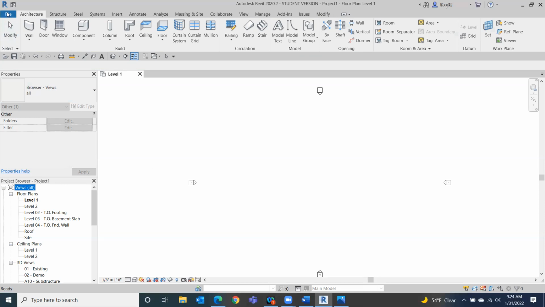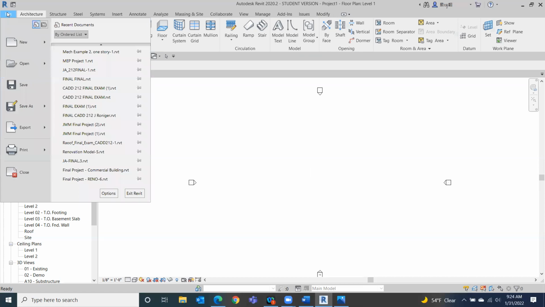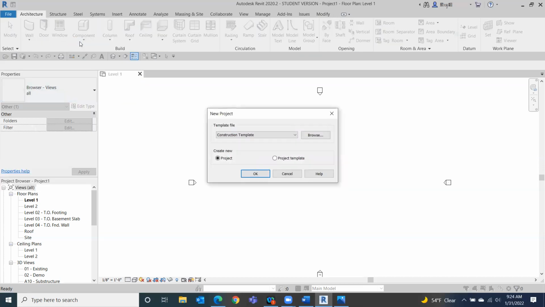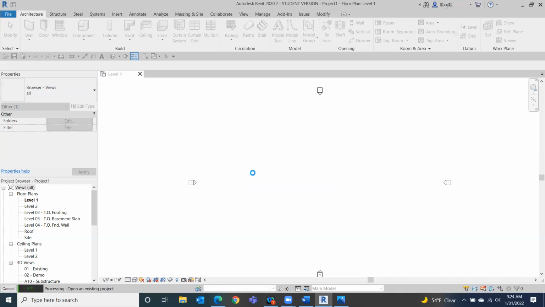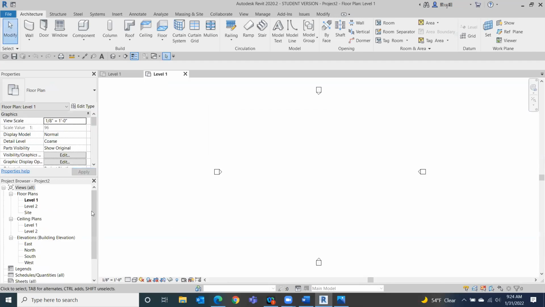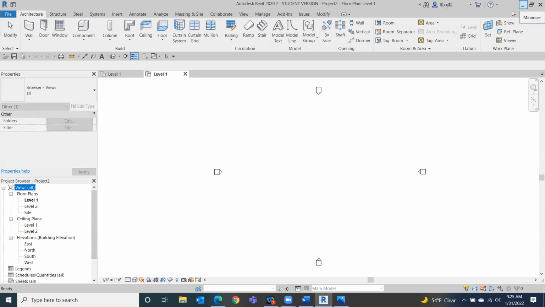So if I wanted to pick the right one, I would go back to New, Project, and I just hit Construction Template. This is what a construction template looks like. We're always going to be using architectural template. So when you open a project, make sure you hit architectural template and watch the difference between the two. This is what an architectural template looks like. A lot less information on there.